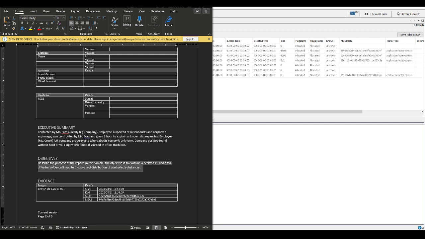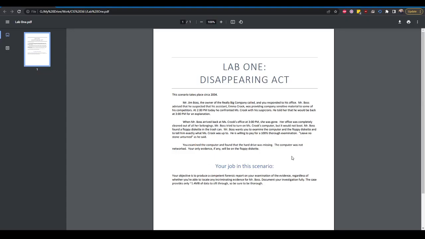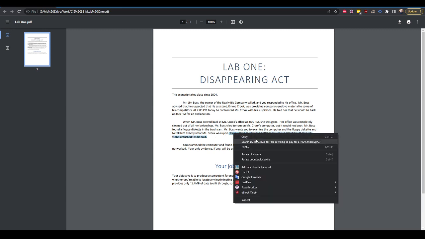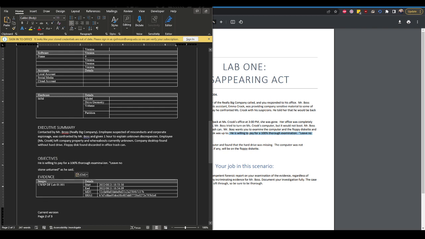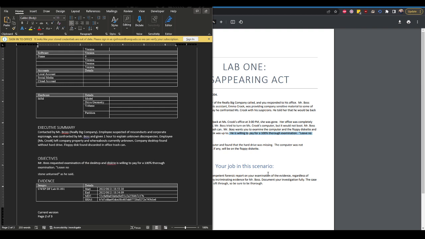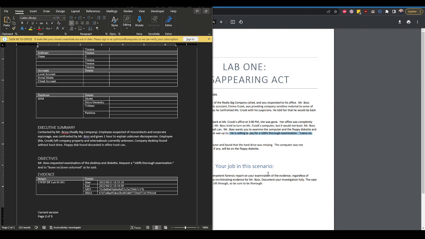Objectives. We were asked. We don't have details from the computer itself, so we're not going to add that to the report. Of course, normally we would. Mr. Boss requested examination of the desktop and disk. Diskette, I suppose. Requested a 100% thorough examination and to leave no stone unturned.